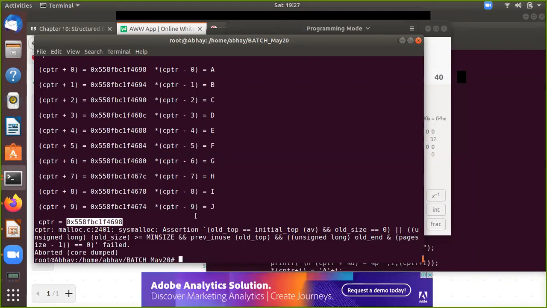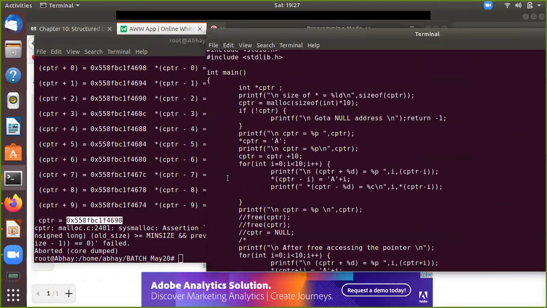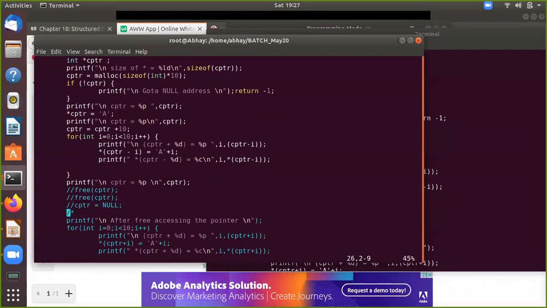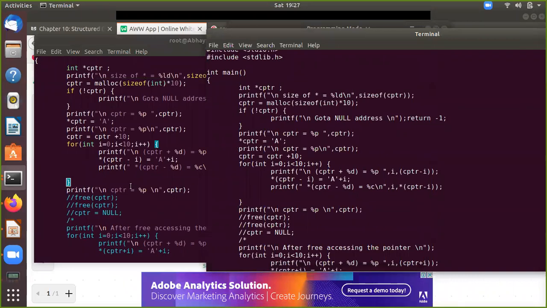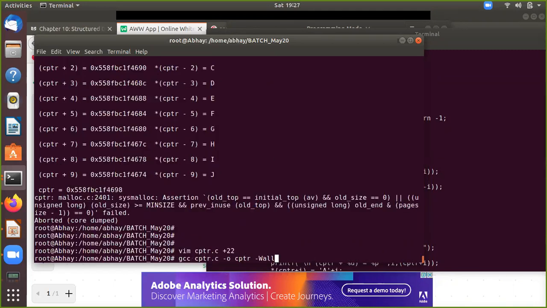So this is a problem here. If you change the address of the pointer, we have changed this, but the pointer is still pointing to the last one. Now you have started decrementing this pointer CPTR. Let's understand this. We will apply GDB and see how it goes.